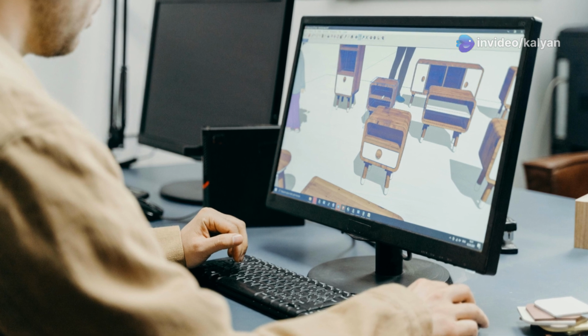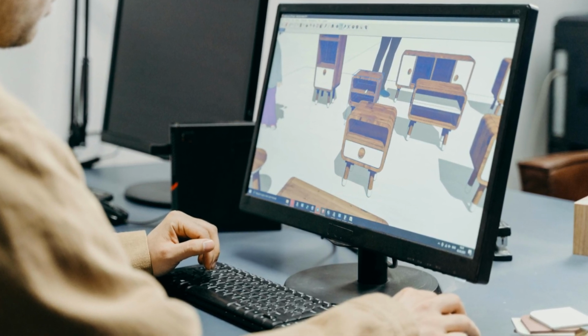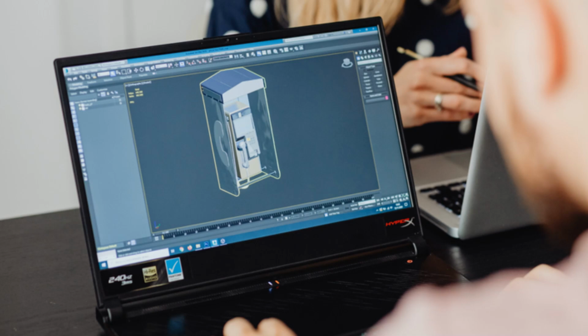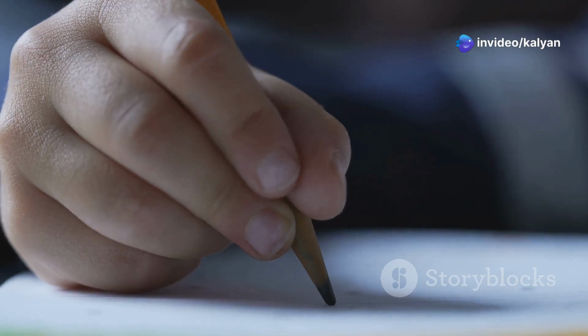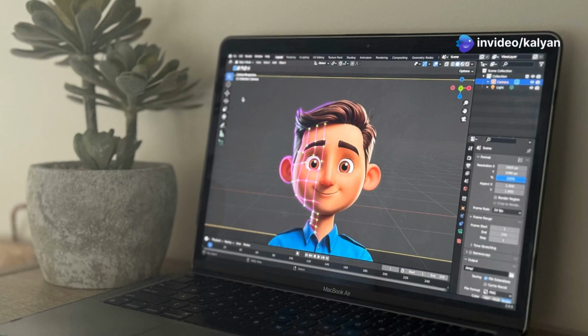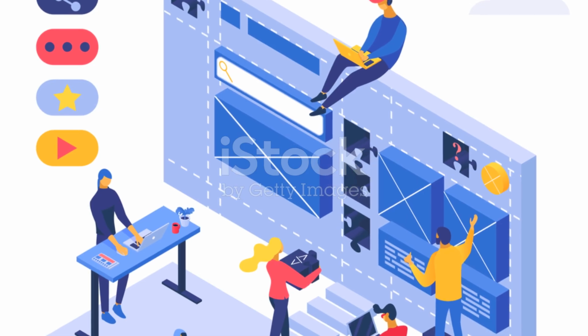The key is to never stop learning and practicing. Explore different software, experiment with various techniques, and challenge yourself to create new and exciting models. Embrace the iterative process, don't be afraid to make mistakes, and most importantly, have fun along the way. The world of 3D modeling is vast and ever-evolving, offering endless opportunities for creativity and innovation. So go forth, unleash your imagination, and bring your game ideas to life.